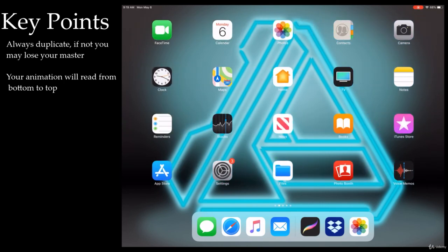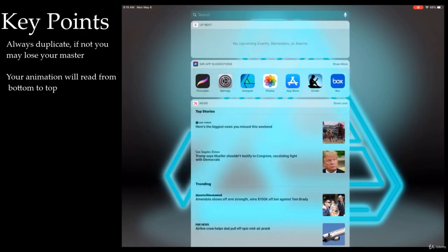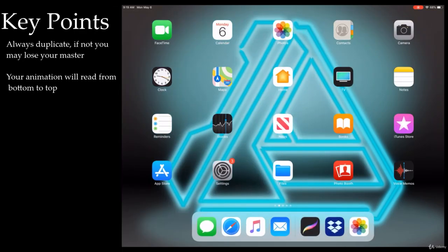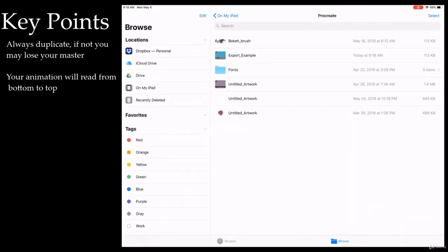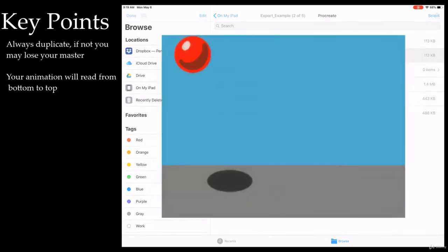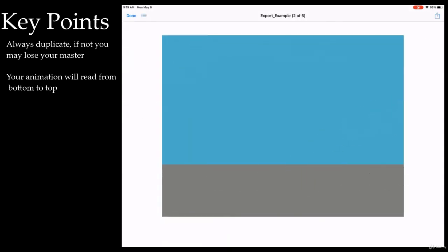I am not an Apple guy, as I said, so the structure here is a little bit wonky for me. All right, and we come down here, and we export example. And there it is, folks. All right, you have your first full animated GIF, or GIF, however you want to pronounce it, in Procreate.